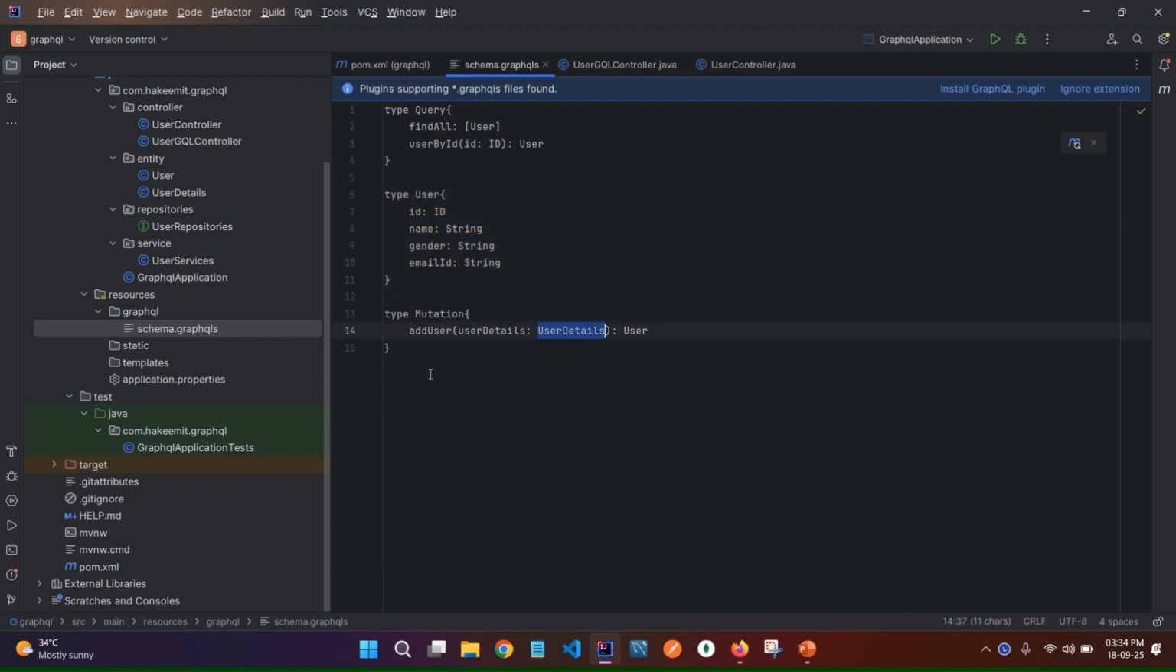Why am I not using the same user? Because I need input instead of type. So I have to replace it with input. And then if you can see this user detail, it should match with what we have in the Java object.